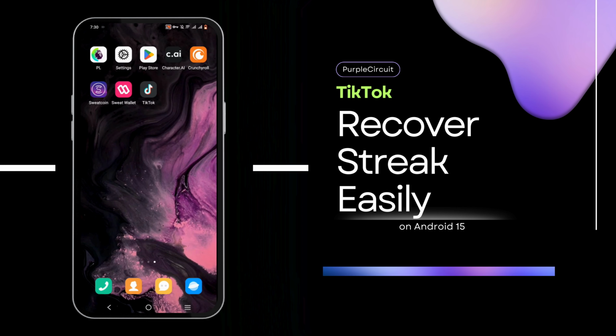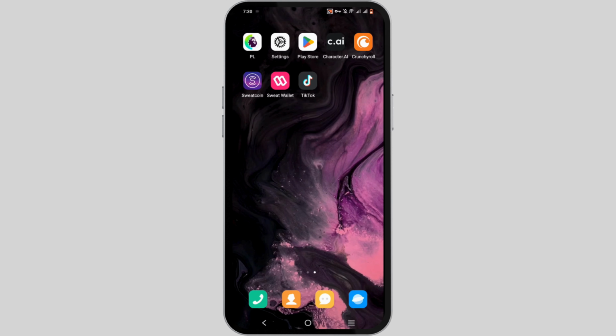How to recover TikTok streak. Welcome and let's get right into this tutorial.